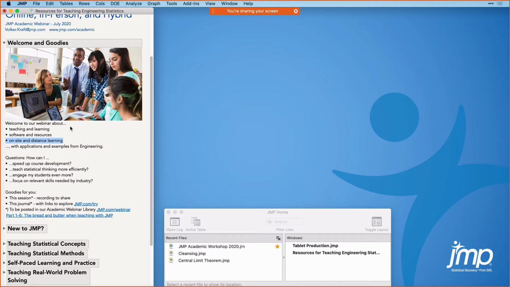Being an engineer myself, for today I've chosen applications and examples which I consider being relevant for the engineer and the scientist of tomorrow. So this session is for you if you ask yourself questions like, how can I speed up course development, teach statistical thinking more efficiently, engage my students even more, and focus on the relevant skills needed for solving problems in industry.